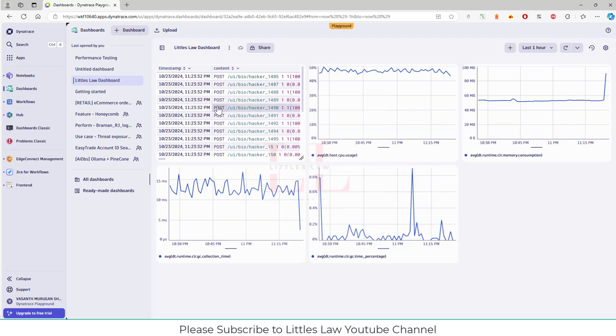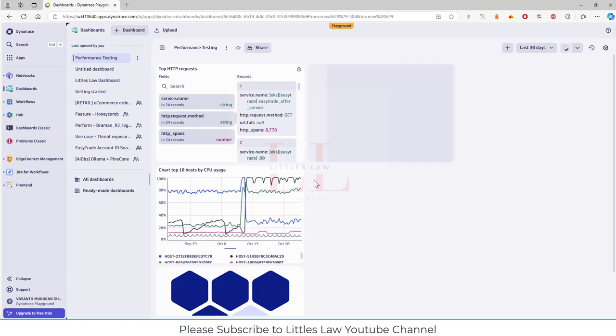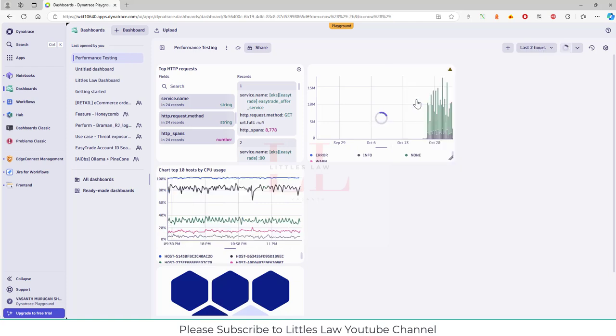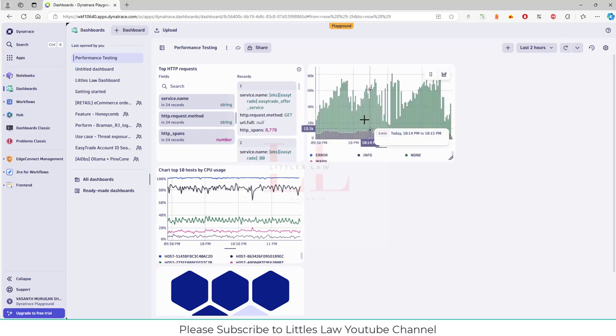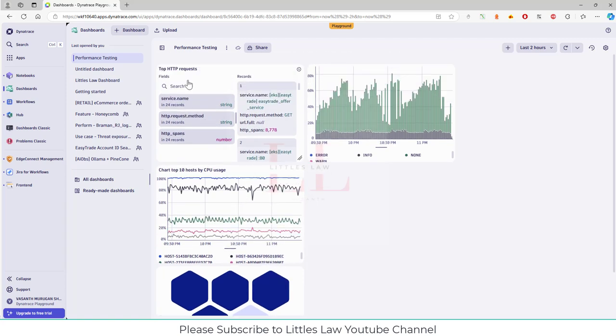In the last video, we saw how to create metrics based on our recommendation. But before that, there are a few default metrics in Dynatrace. Let me change this to the last 2 hours. Now, the very basic default metric is the top HTTP requests. We all know what the top HTTP requests are.